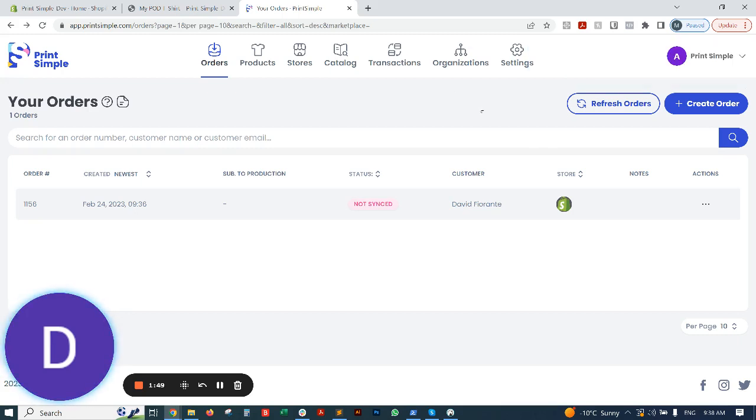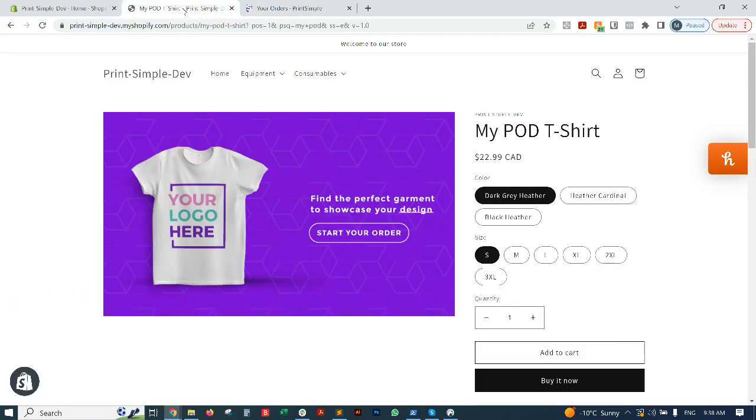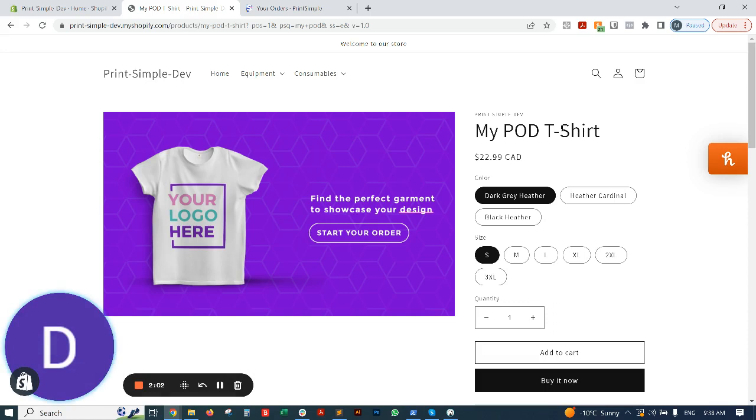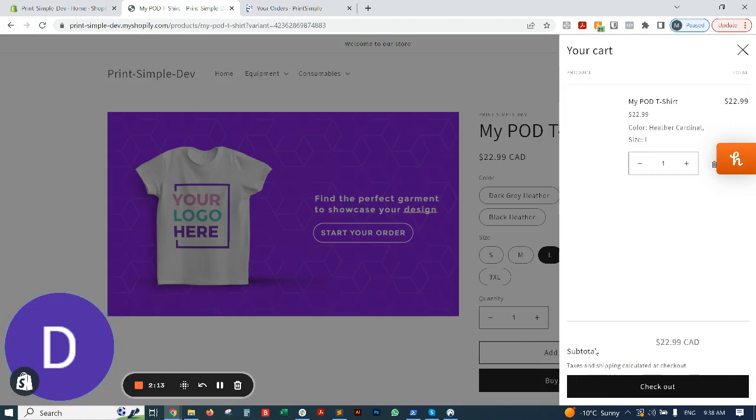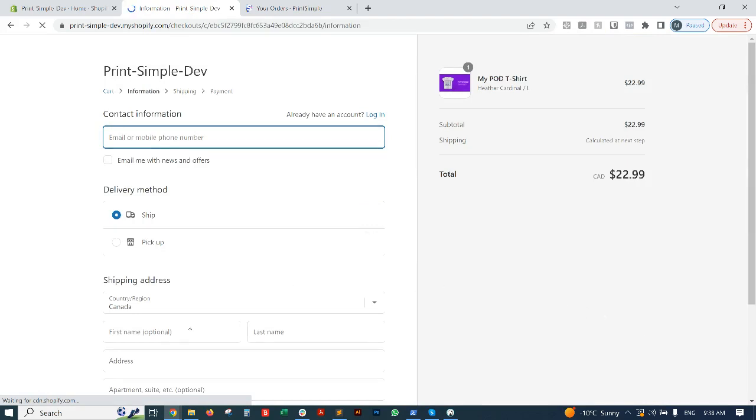So with all that being said, I'm going to take you through the process of placing an order on a Shopify store, syncing it to your Print Simple dashboard, and then submitting it for fulfillment. So let's head to the Shopify store. And here you'll find that I have a product that's been created that includes options for color and size. So imagine that I'm a customer who's simply selecting the options that I want to order, adding it to cart, and then going ahead and checking out. So I'll go ahead and fill out my checkout information and I'll be right back.